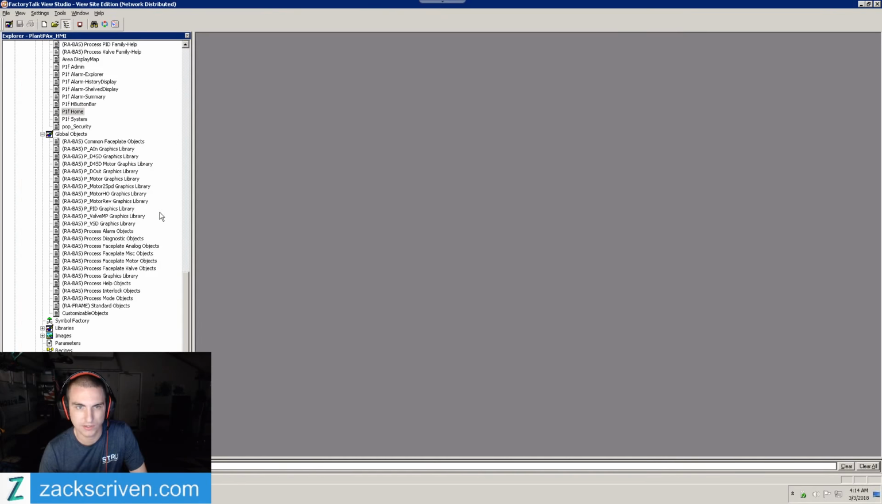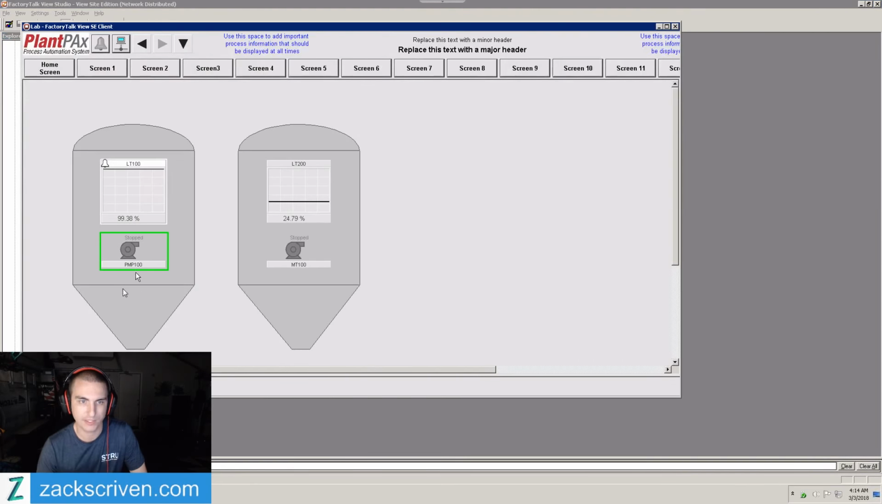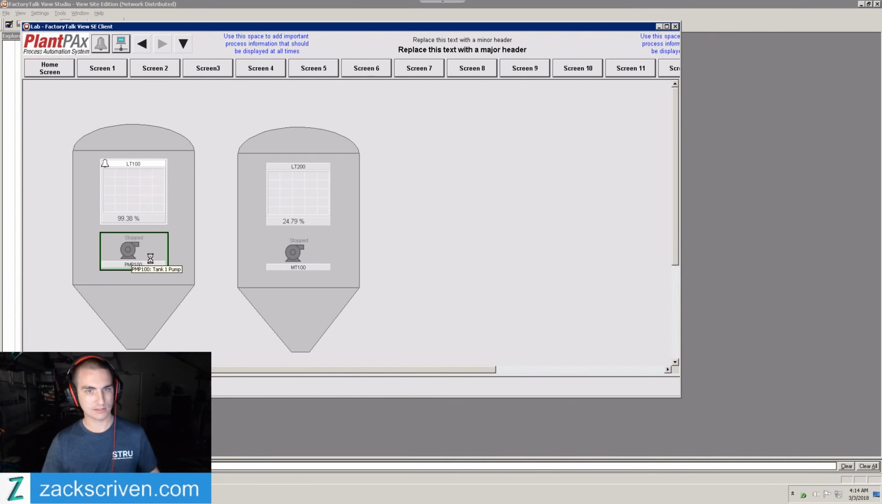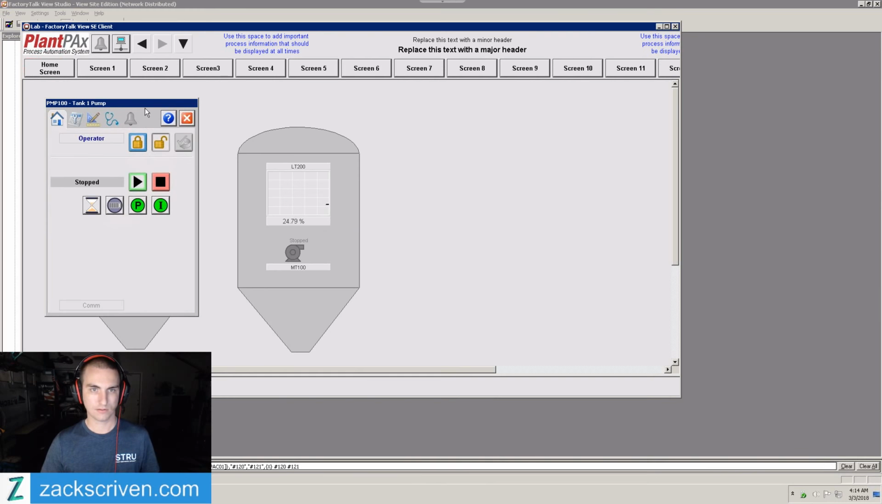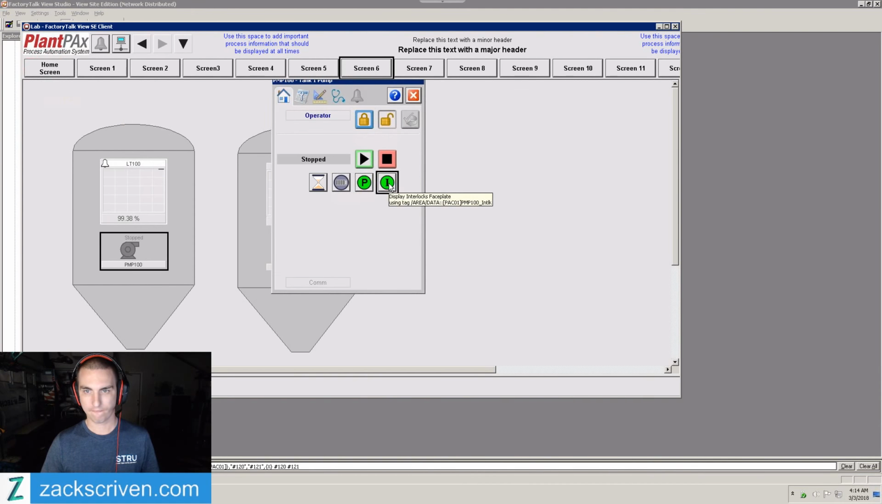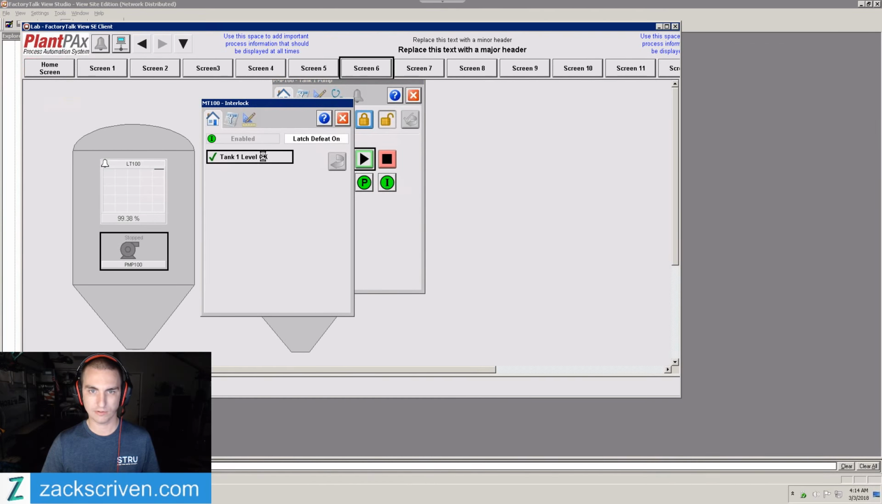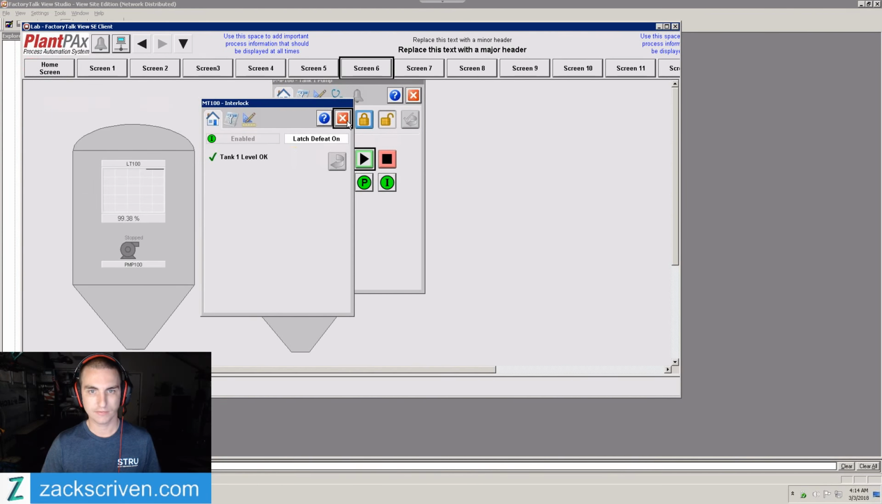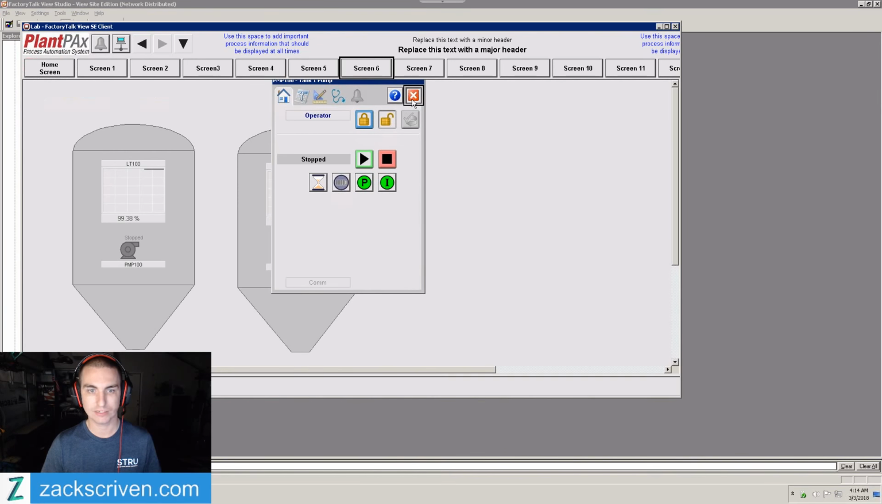Now we should go here, back to our application, hit refresh. Now we can click on this. The pump is stopped. Interlocks. Tank 1 level, okay. Boom. There you see we have an alarm. Acknowledge it. How convenient is that, guys? Sweet, huh?